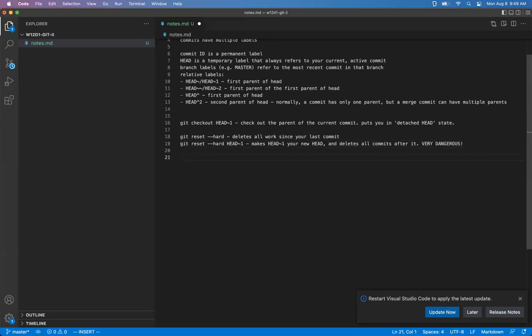All right, so I feel like I need to tell you about hard reset, but honestly, you should not be using this very often. And it should be kind of a red flag if you see other people using it very commonly.